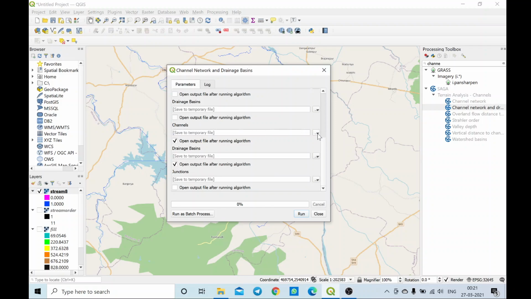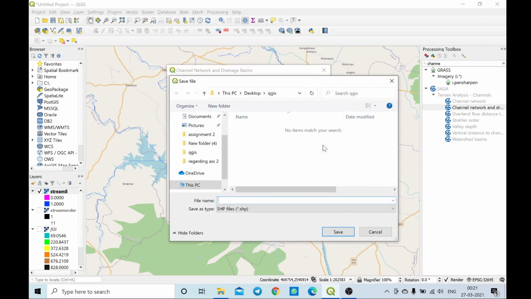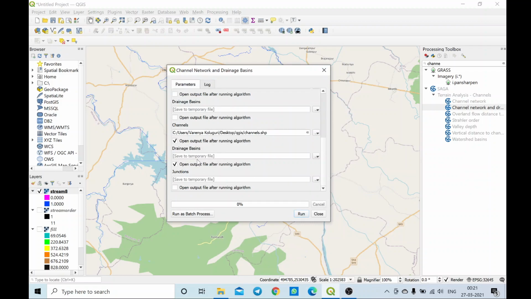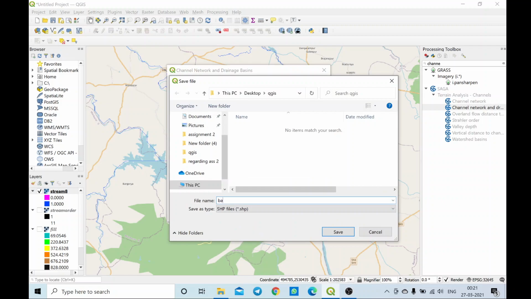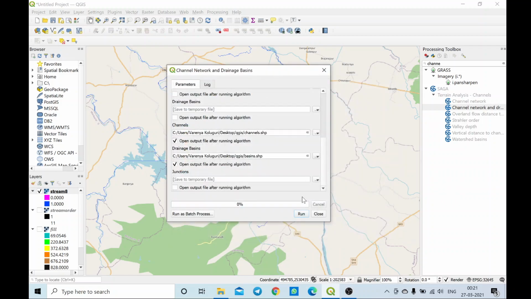And you save this file also as channels, save, and then you save this file as basins, save. And then I'm running this.